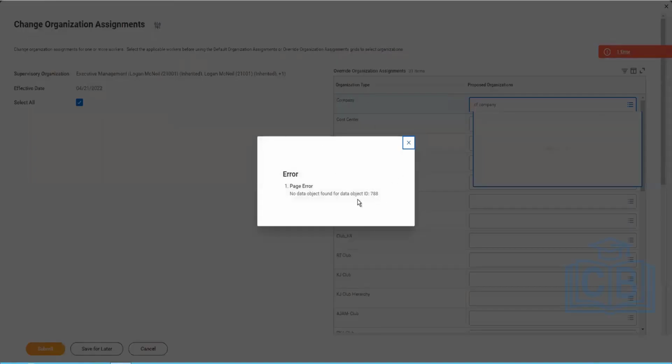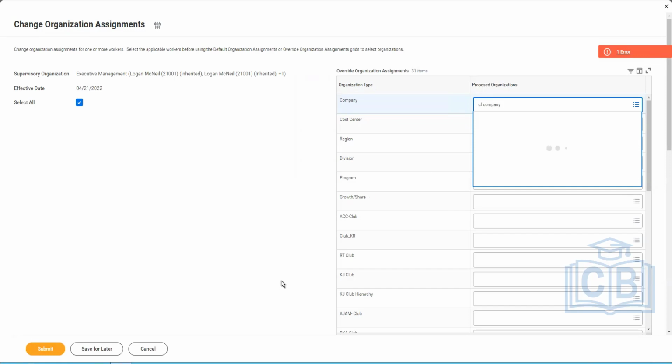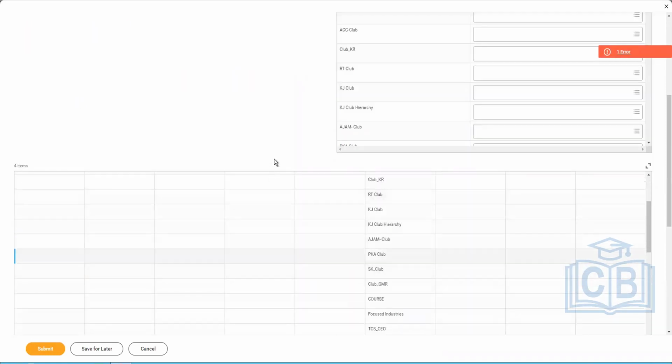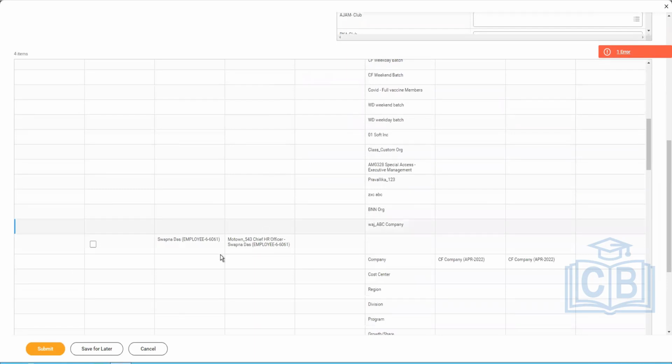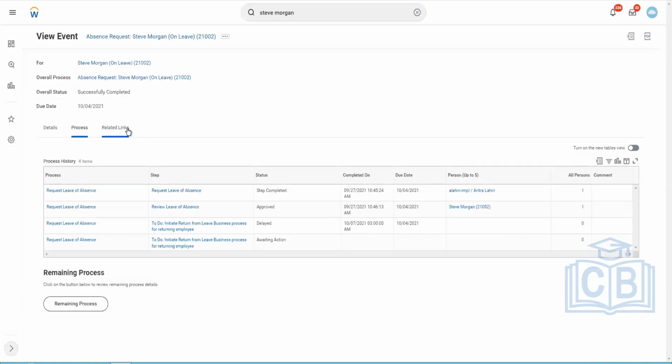But you can use this task to do changes on a bulk level. Like all the employees of the organization will be pulled up here. You can select the employees by select all or individual employees and then assign them the company or the organization that you would like to assign them in bulk. But you can do it for one supervisory organization at a time. So I'm going to go ahead and close this for now.